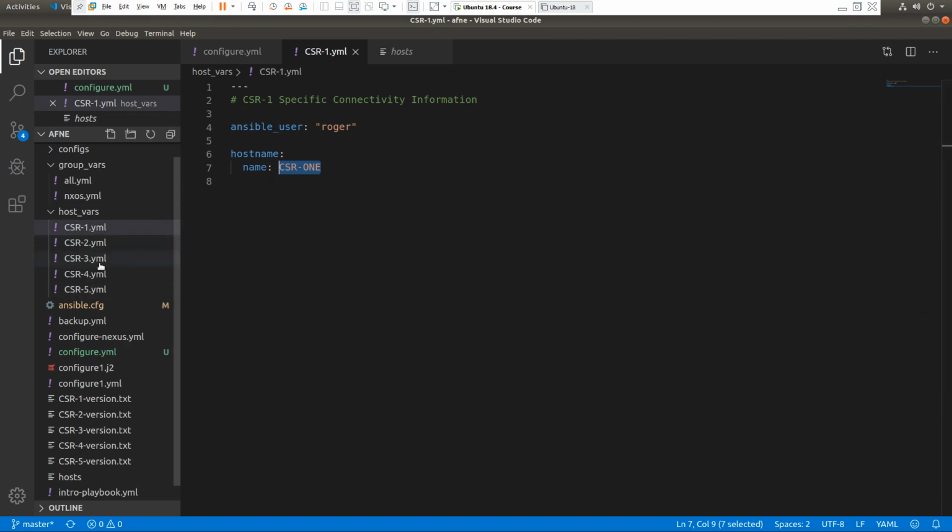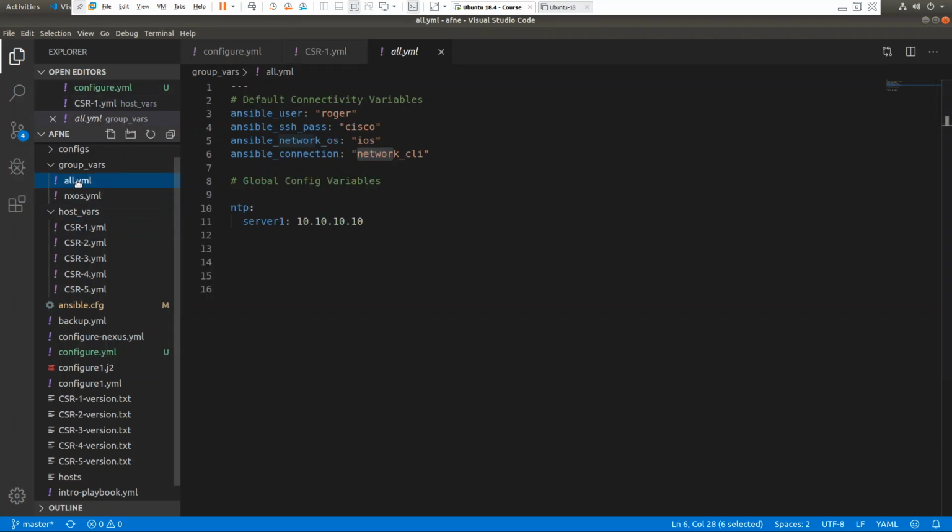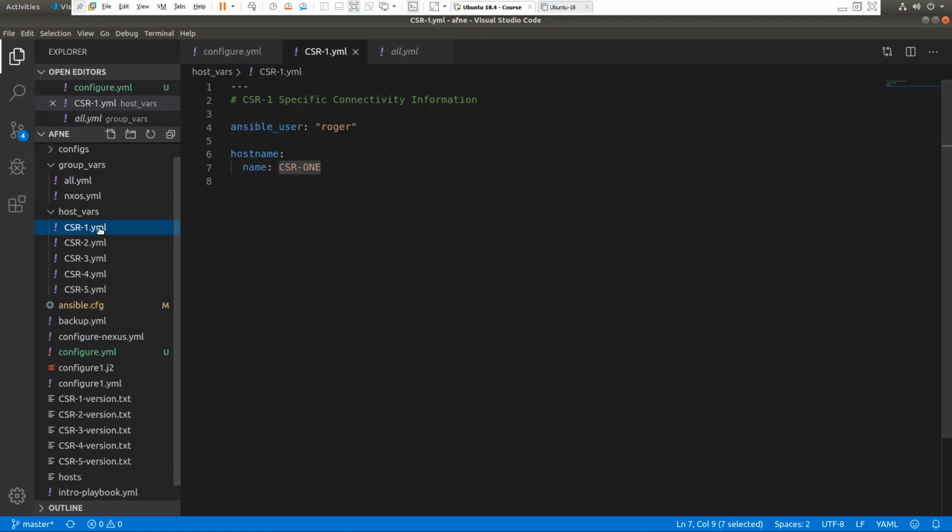If you don't want to configure anything unique to the device, then you configure it up here, and in the group vars, this is where you define the information that's relevant for every device. So I've got an NTP server configured here, so this would be relevant for every device, and these variables here are relevant for every device. The host vars, this is where you configure any information that you want to pull that is relevant specifically for that device. So I hope that explained it.